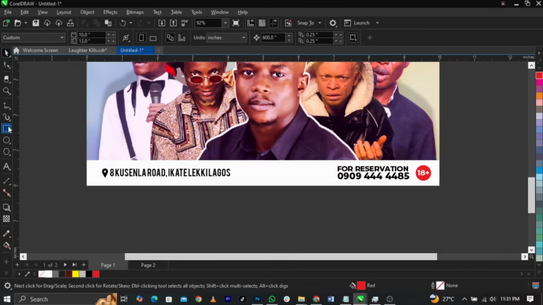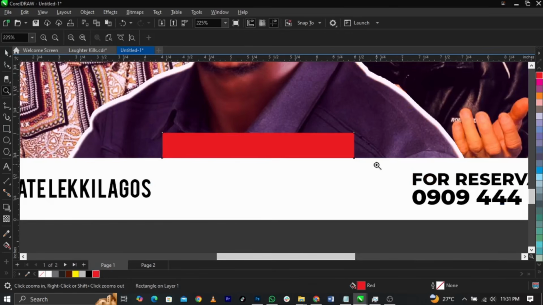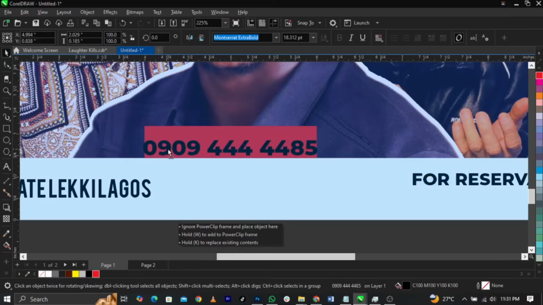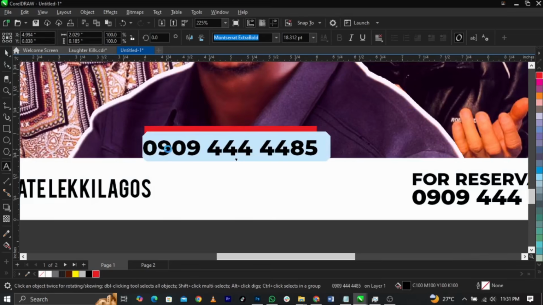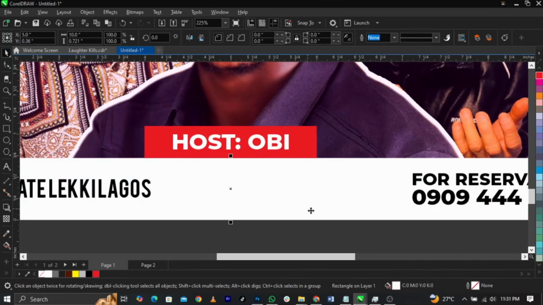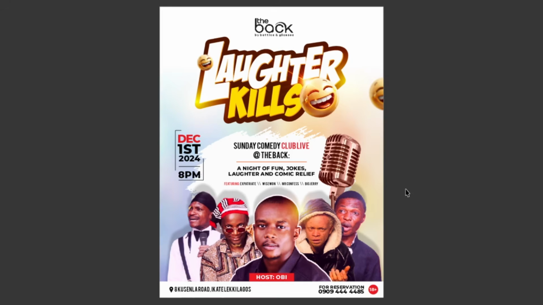Then I'm going to bring in my rectangle to draw a box here. Give it a red color. And reduce this. Then bring in this guy. And type hosts. OB, all right, then give it a white color, and that is it. So guys, in case you're confused, I don't expect you to be confused. This is how we design this Laughter Kills Comedy Night show flyer in CorelDraw.